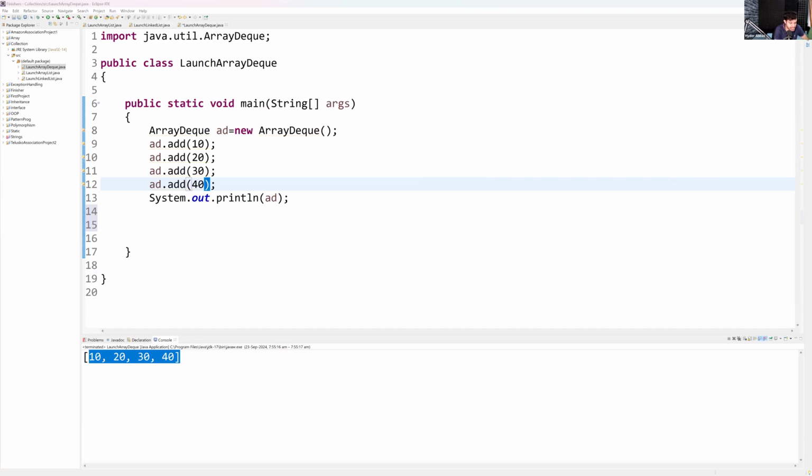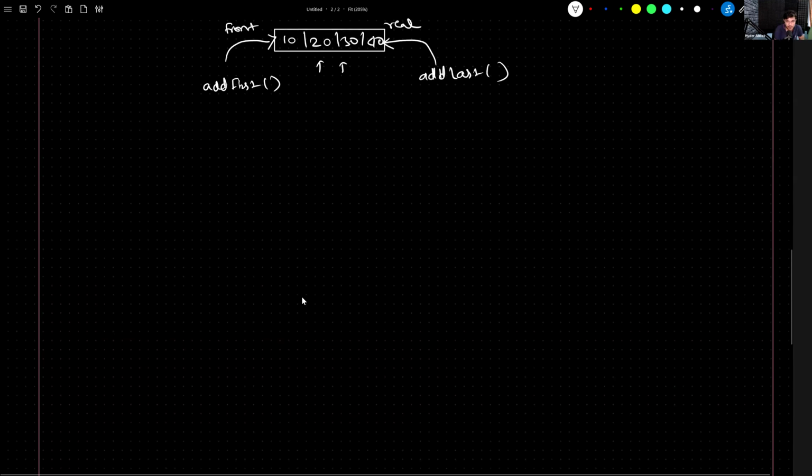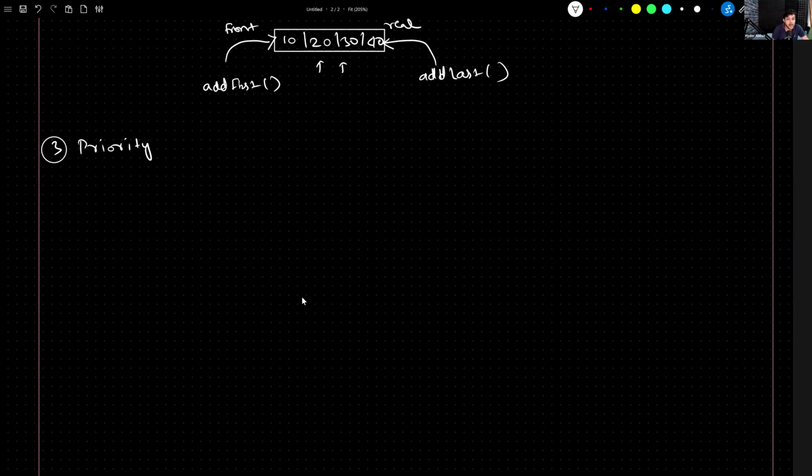There is a next important class, and this you have to understand very, very carefully. Nothing but PriorityQueue. Priority, understand the name. PriorityQueue belongs to the family of Queue. It is implementing the Queue interface directly. And behind the scenes, it follows the minimum heap data structure.